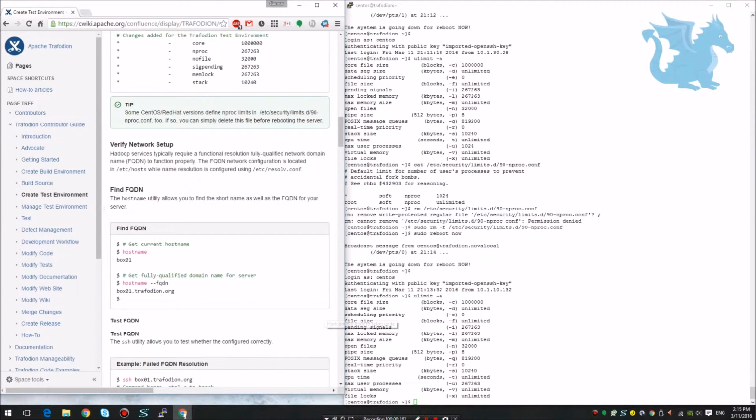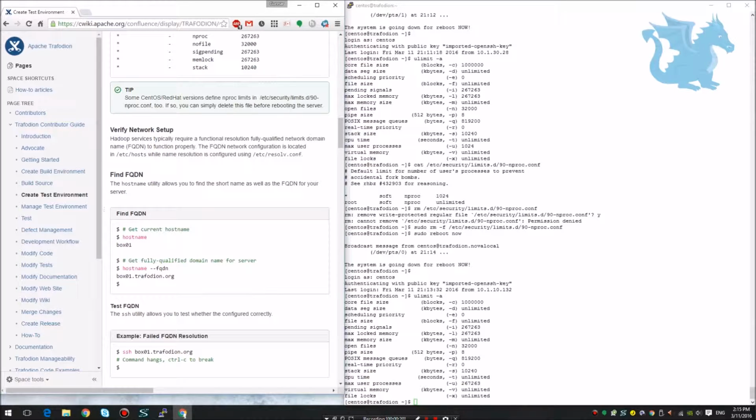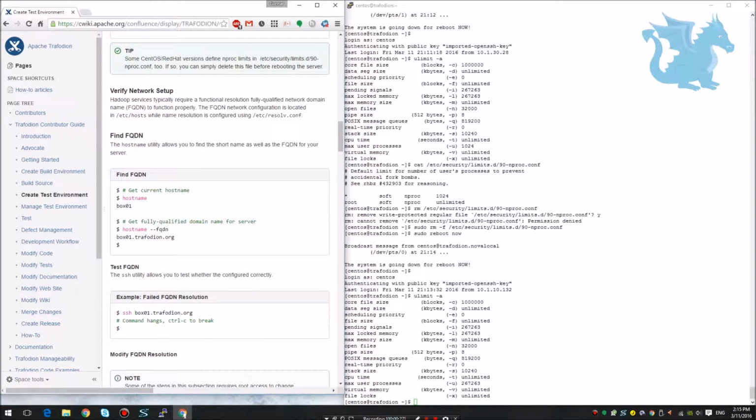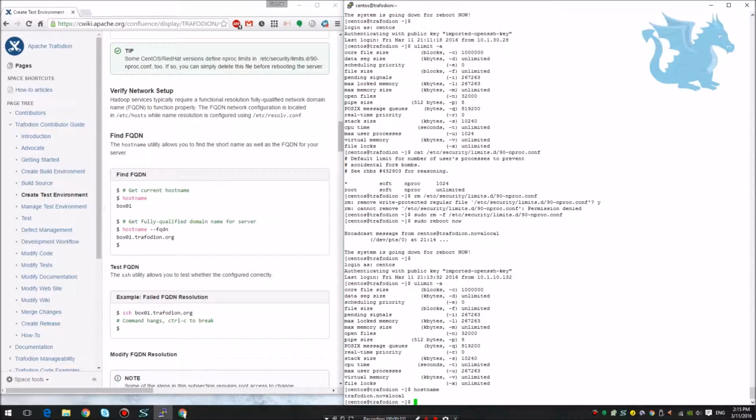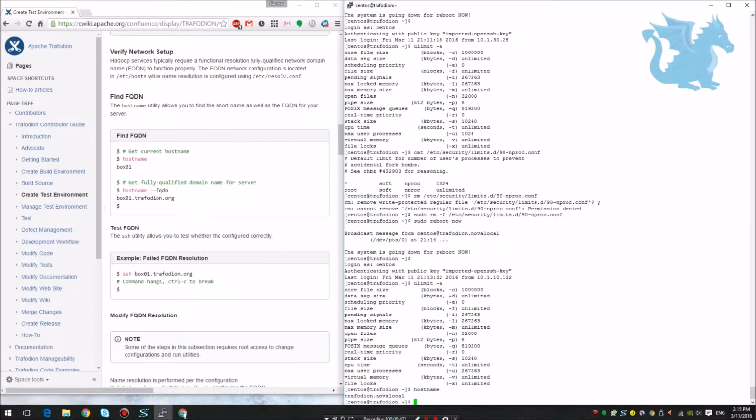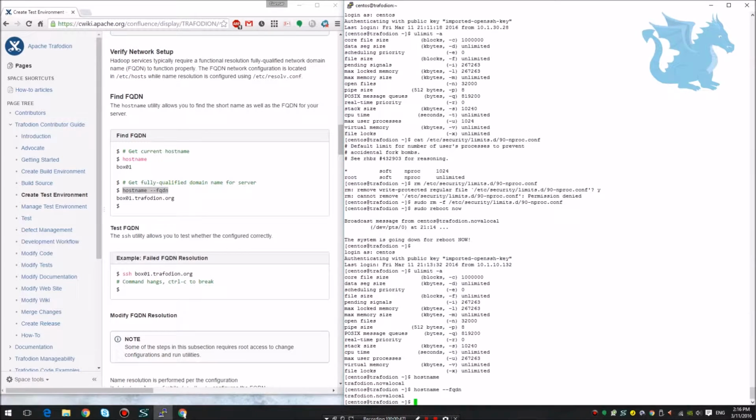Now, I already did this, but it's always good to make sure that the fully qualified domain names work. So these are the ways to do this, right? First thing we do is use the hostname command. And you can see that it resolves to the fully qualified name, which is trafodium.novalocal. And then we can use the fqdn command argument to make sure we have correct resolution. And we do have that. So our system is set up right.